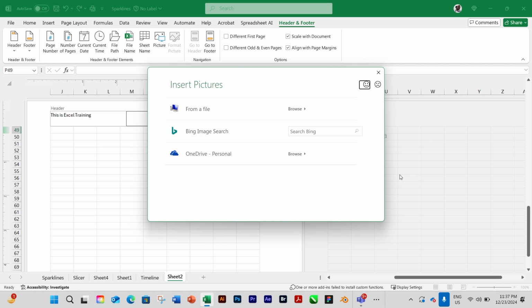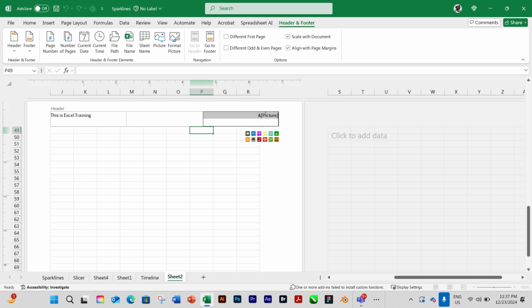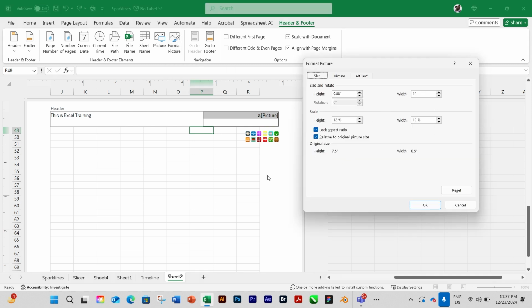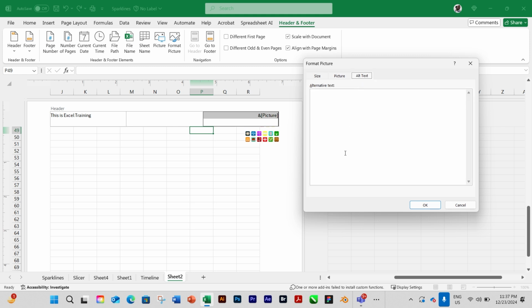I hope that is understood. Once you are on this picture format, for example, if I come here, this one will not highlight. But if I'm here right now, you can see that it is highlighted. From here, you can manipulate your picture, the size and whatever you want to do. This is for size, this is for picture, and this is for alternative text.